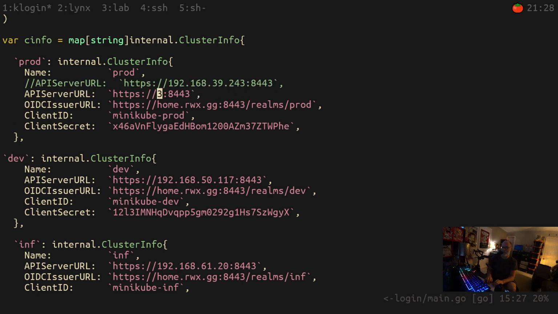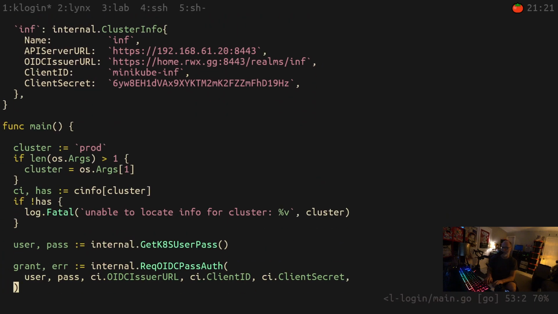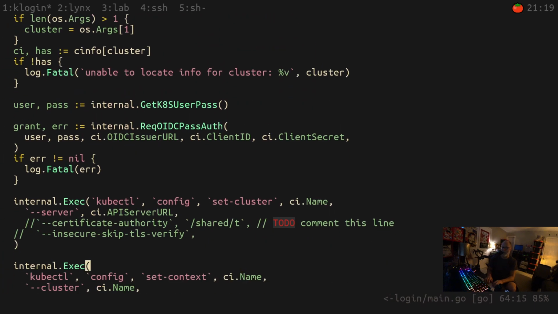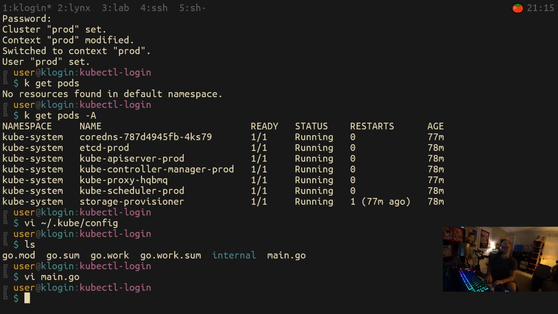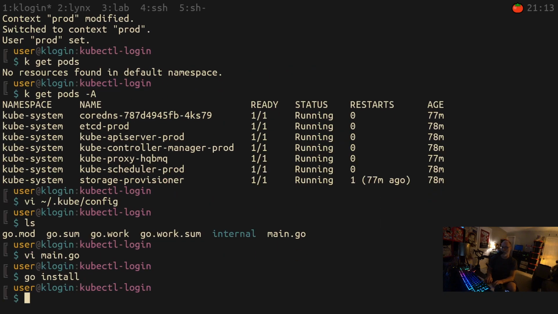So prod.home.rx.gg. Yeah, plus it added the CA cert. Oh no, it didn't. Good. Go install. I mean, that was the whole point of just making this new tool, right? I thought for sure we were going to be able to add something that would fix it, but nope, they're going to have to fix the certs. Yeah, it was overridden for sure.